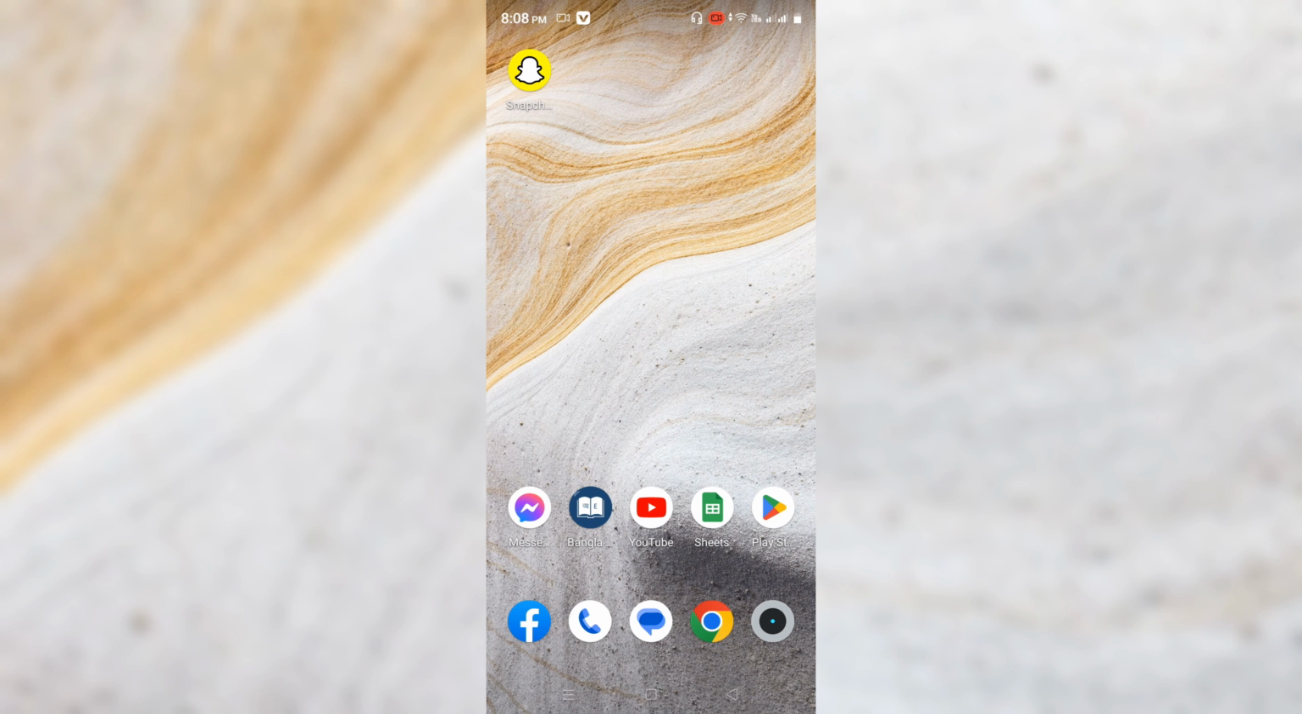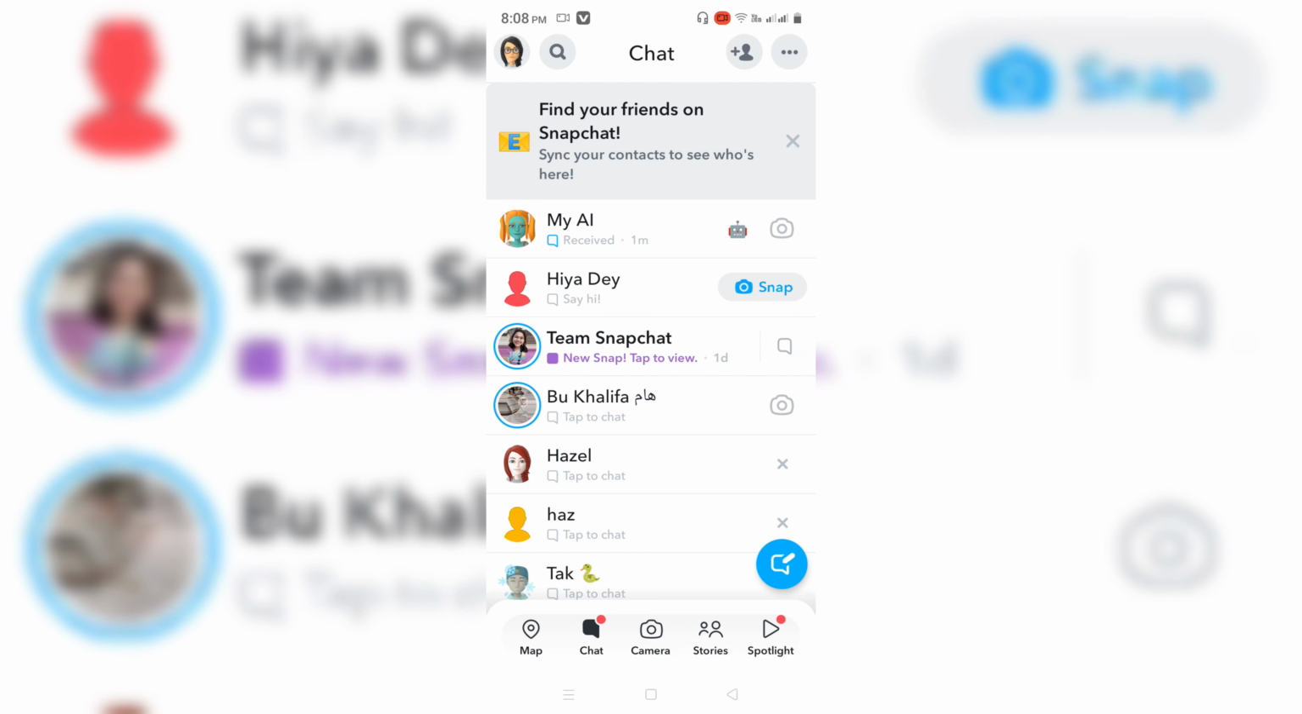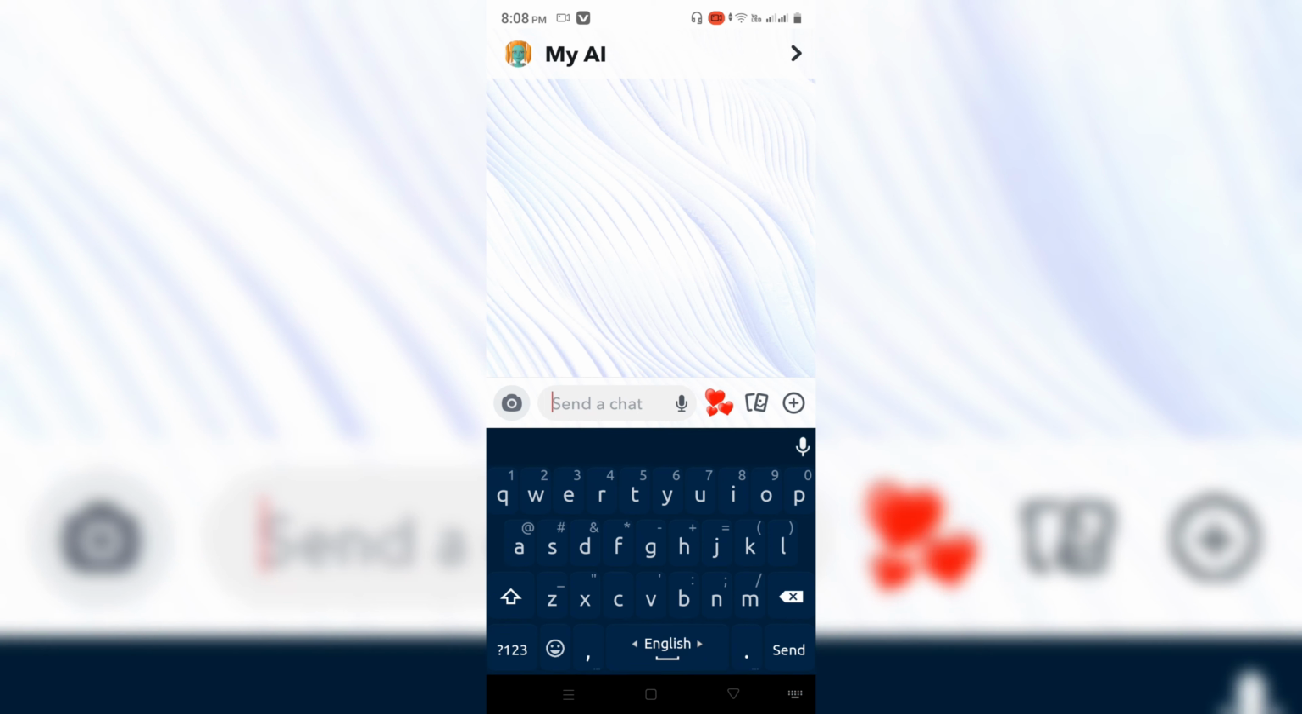Today I'm going to show you how to use Snapchat AI. So first you need to open your Snapchat app, then go to your chat box. So here is your My AI section. So this AI feature is like ChatGPT. It will answer you what you ask it.